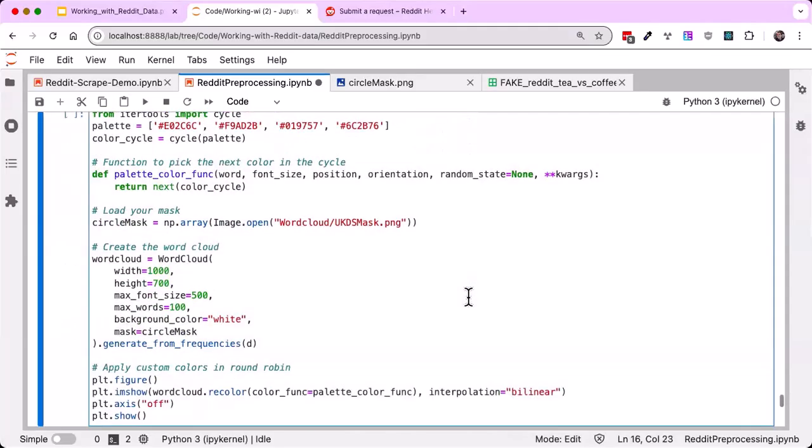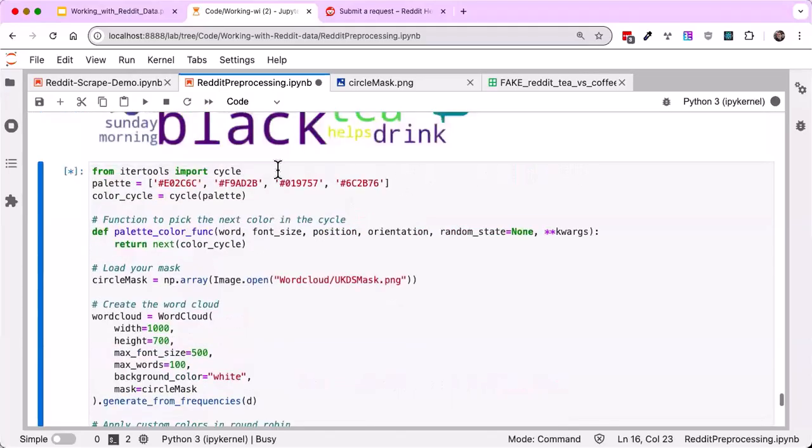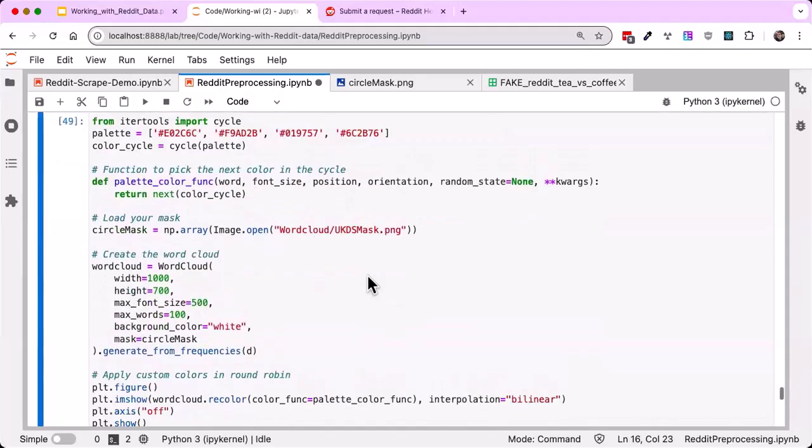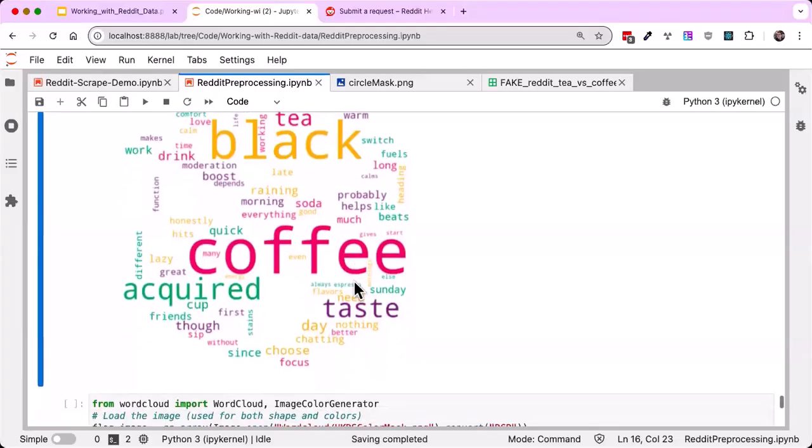As an example, I included a UK Data Service mask. Using this snippet instead, I can put custom colors in, and I can use a mask in the shape of the UK Data Service logo. So we start getting this slightly more interesting view. For this coffee and tea, I would want to see it in a mug or a tea leaf or a coffee bean or something like that.